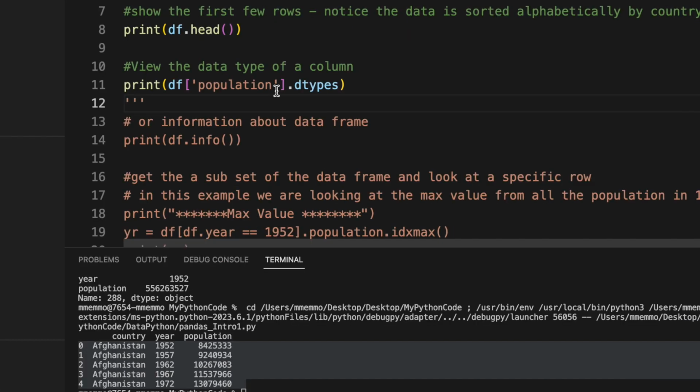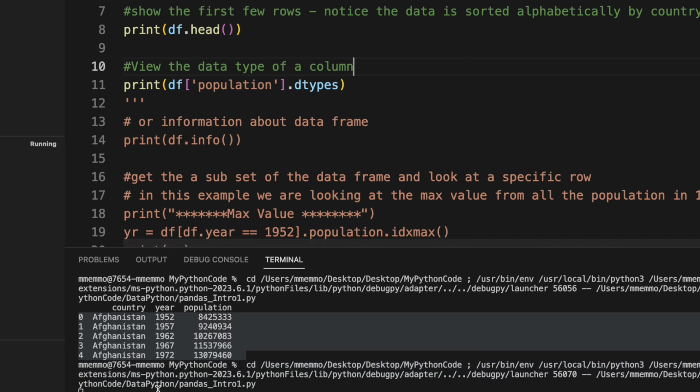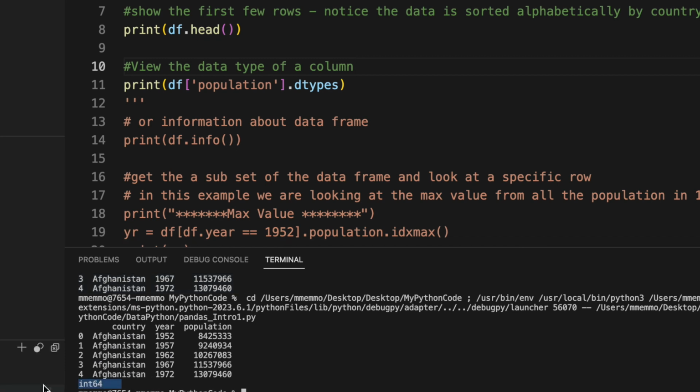So you can check out the type of a specific column. For instance, if we wanted to run some mathematical calculations on the population data, we want to make sure that it is of a numeric value. And so if we hit run, we get to see right here printed out. Yes, it is. It's int64. So that's a numeric value, which will allow us to do some mathematical calculations.